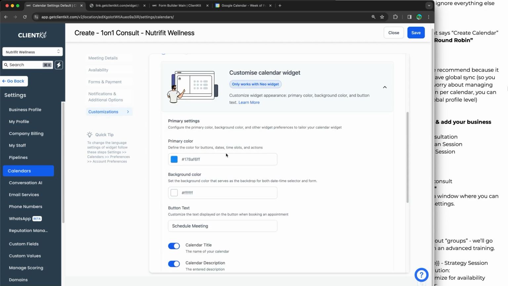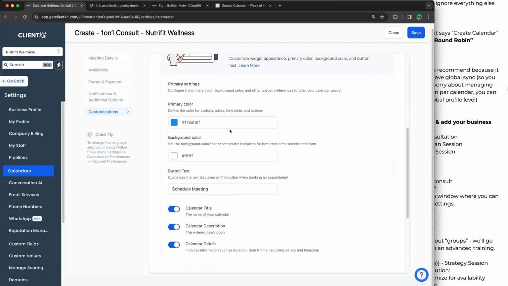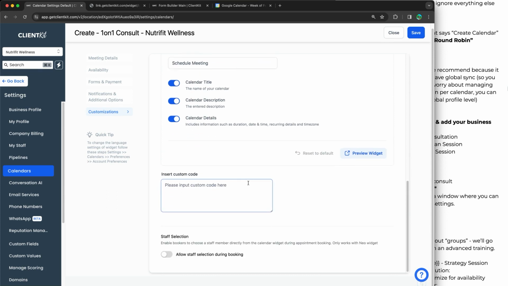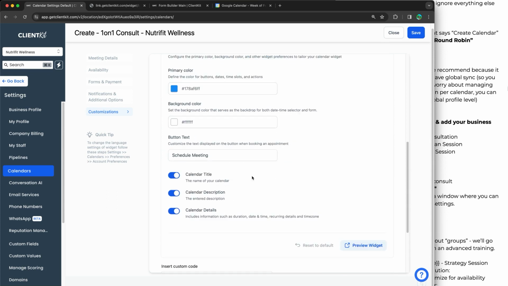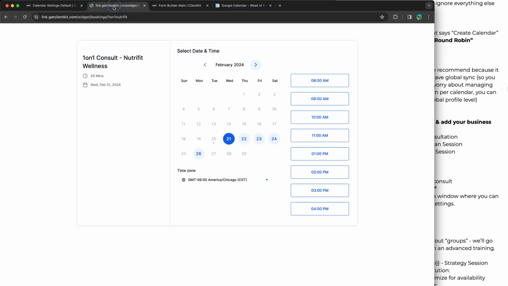Next up, we go over to customizations. If you wanted to change maybe the color of it, maybe the calendar title, all of that stuff, there are some additional customizations here as well. Specifically, what's important to know here is that this is controlling what the widget settings are going to look like. And this is going to be the widget, and I'll show you how to get to the widget later on. You might have seen how I did it earlier.